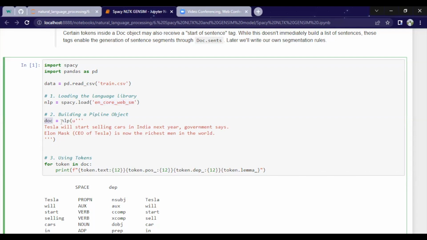Here we have this sentence. Tesla will start selling cars in India next year. Government says Elon Musk, CEO of Tesla, is now the richest man in the world. This small sample sentence that we have here, we pass this text through our NLP object, the NLP object that we created earlier at this step. The u just stands for unicode string, just to avoid any conflicts regarding the encoding of the string. A raw string would work the same.